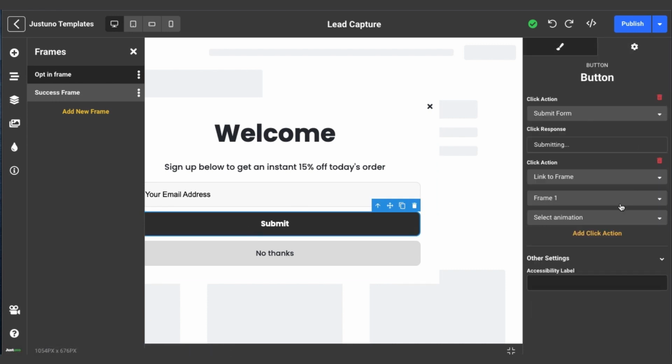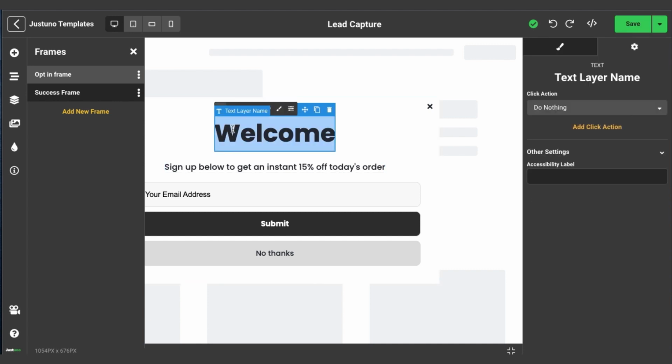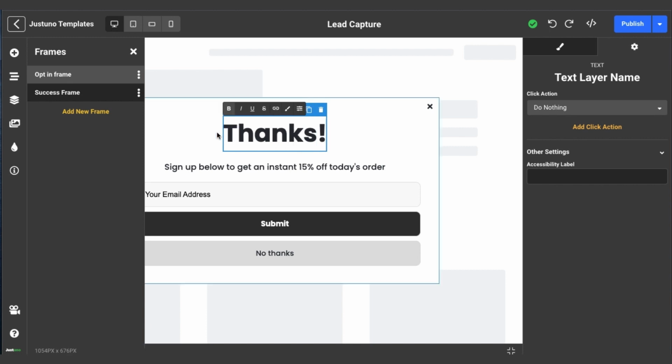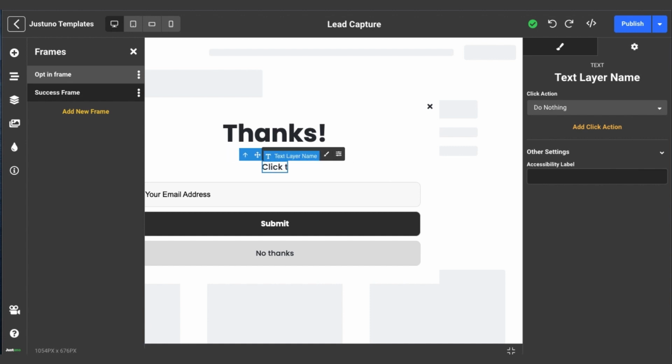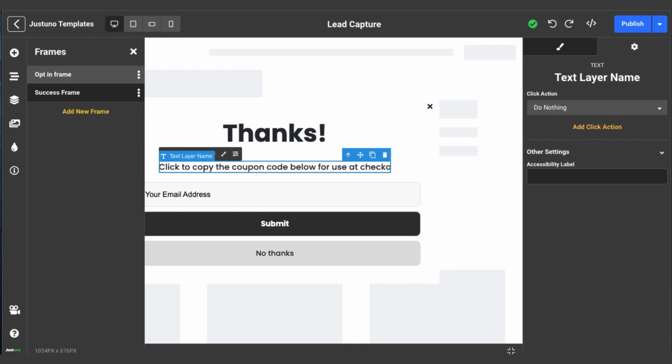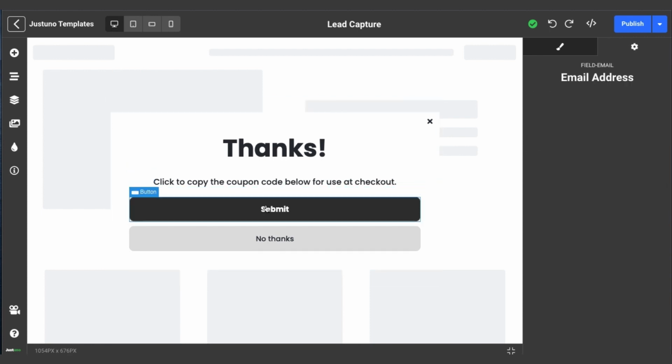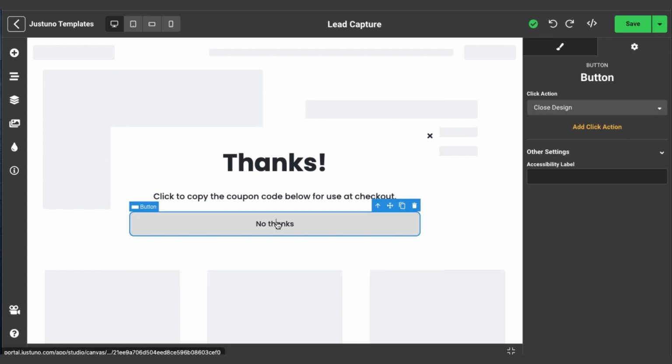Now I can go back to my submit button. Remember, we still had to assign a click action to link to the success frame. So we've done that here, and now we can go to our success frame and change this text around. We can say, "Thanks, click to copy the coupon code below for use at checkout." Great. Okay, now we've got our text changed, and I can get rid of my email address field. I'll just delete these things out. I'll keep my close button, but I'll say "continue shopping." It's a more appropriate call to action there.